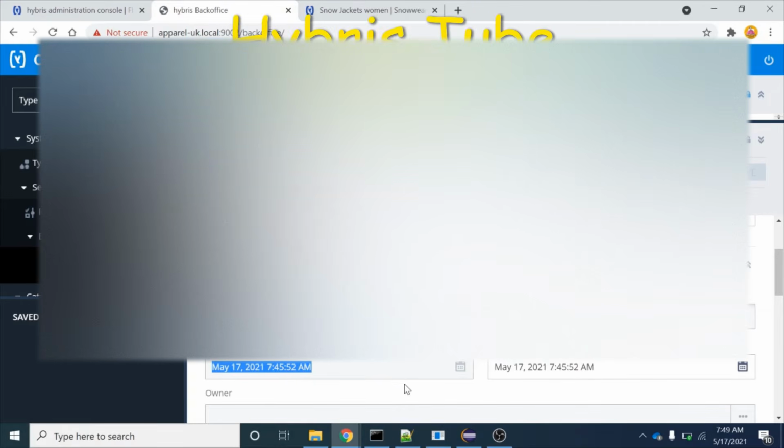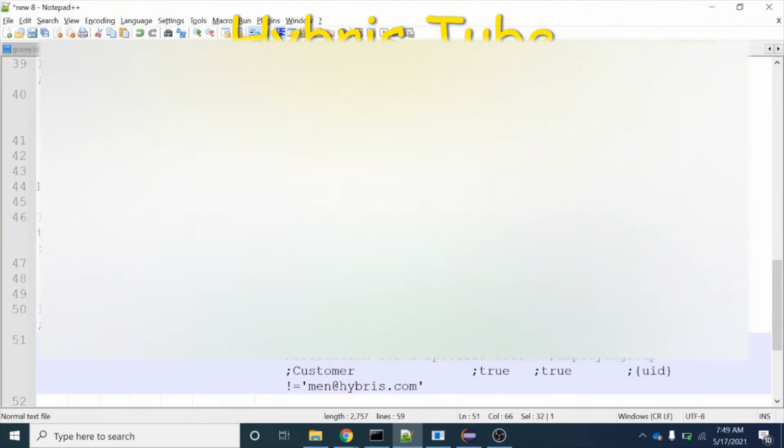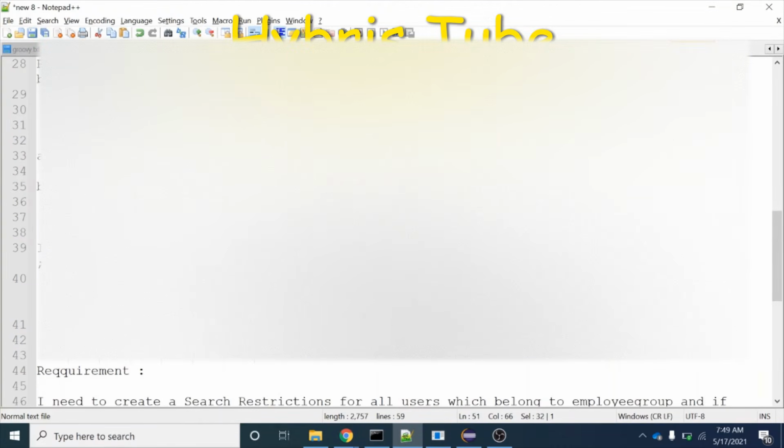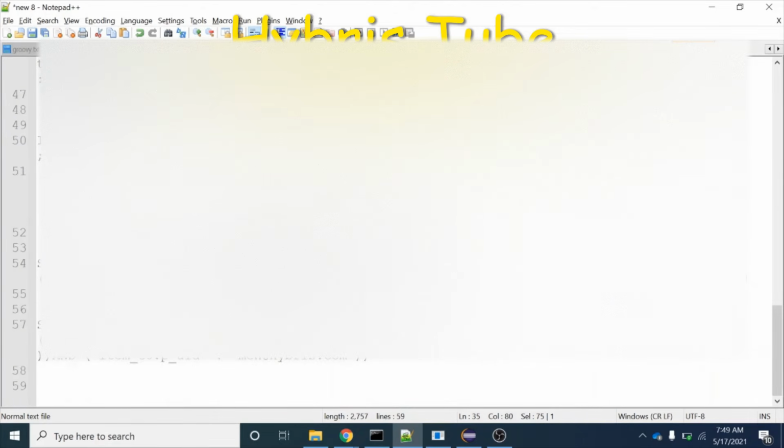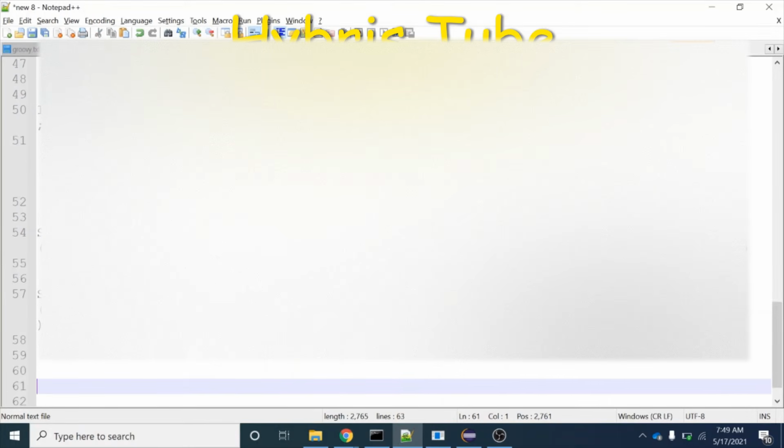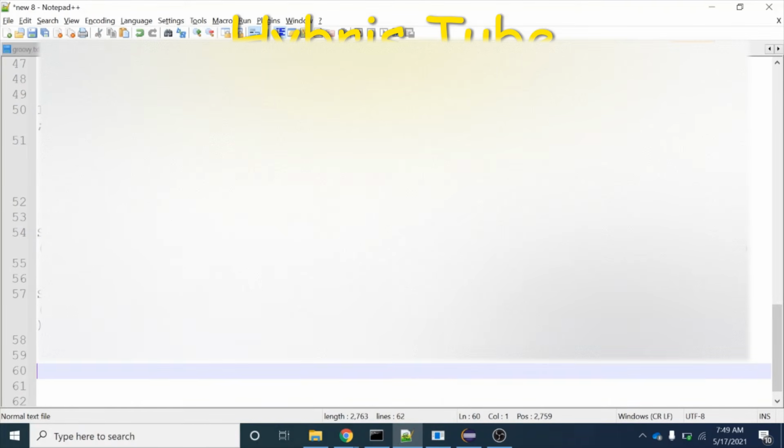Now, guys, I am going to show you this second part: how to create a search restriction which is applied on the commerce flow as well. For that, I will take one condition. I have to create one, so what is my requirement?